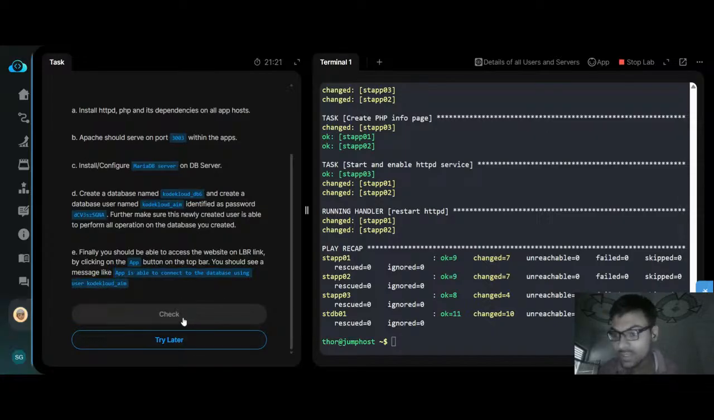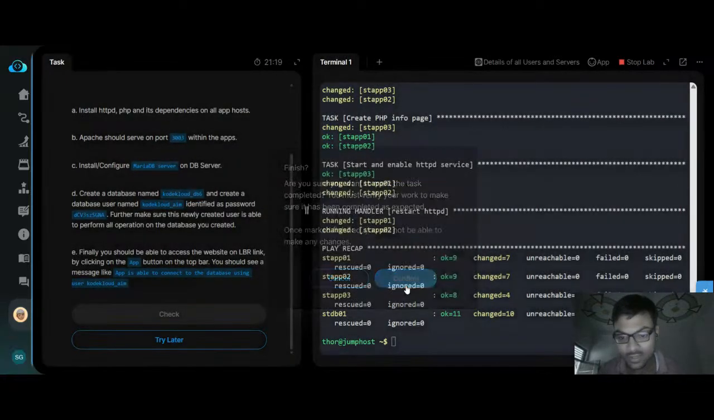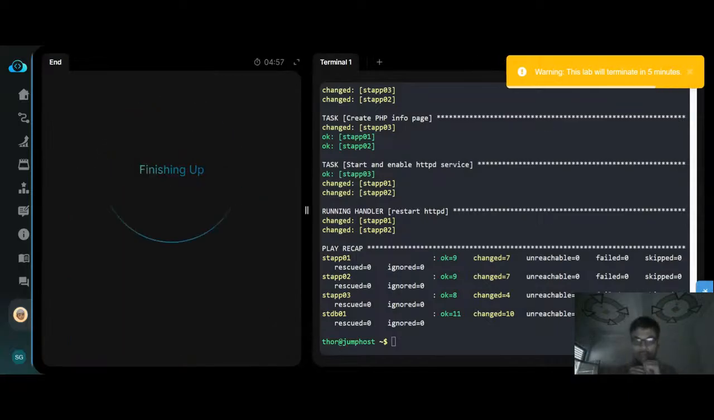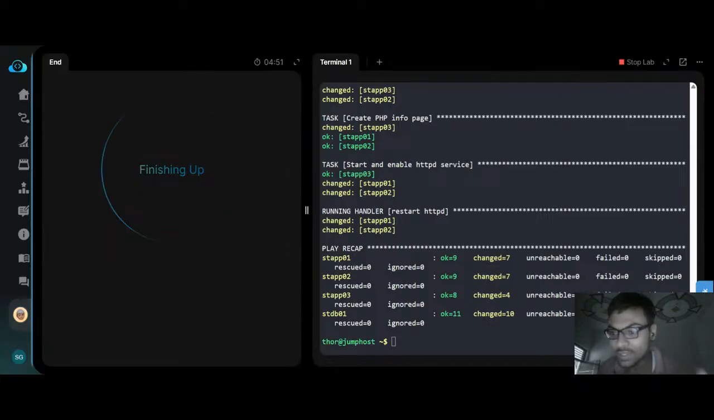Let's check it. Fingers crossed. Okay, guys, not an issue. I think that pop is mistakenly written. I have written KodeKloud pop. That is actually the issue. I have to change that KodeKloud name. Okay, not an issue. But this task was previously done.